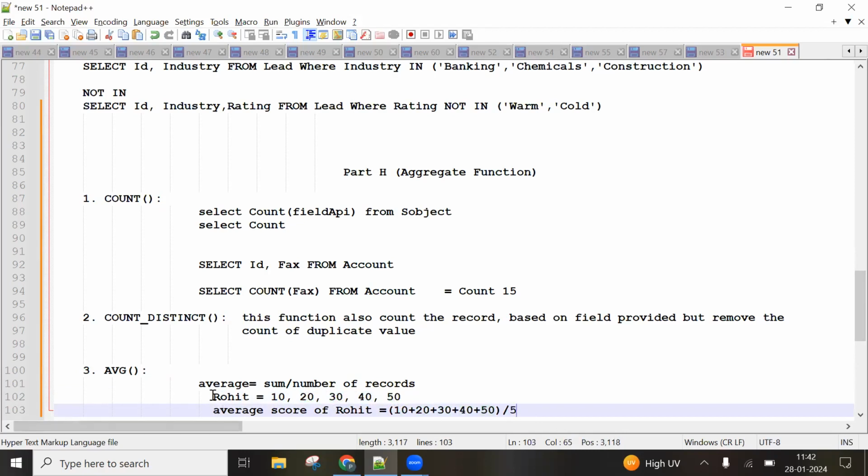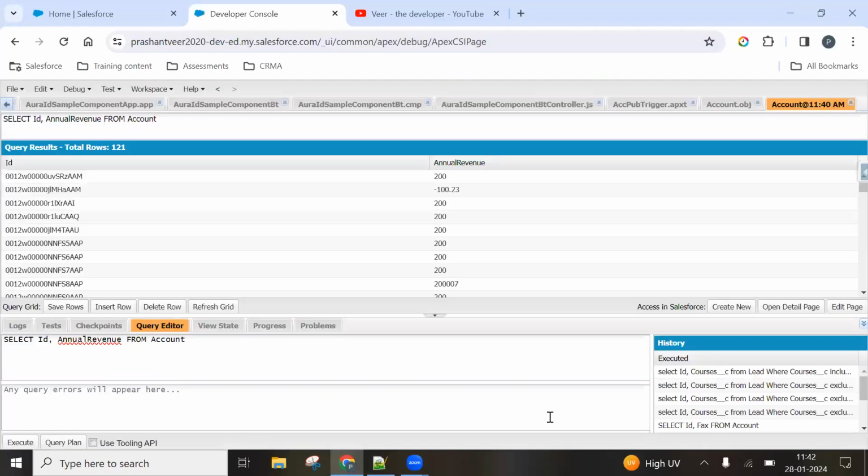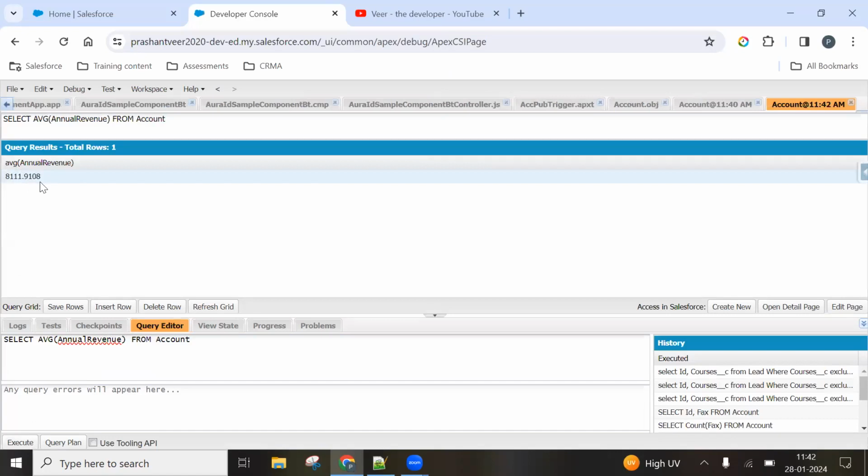So the same purpose, your average function is going to serve here. What you have to do is simply put AVG, average, and the field here, and you execute. So you see the average here. Okay, easy.